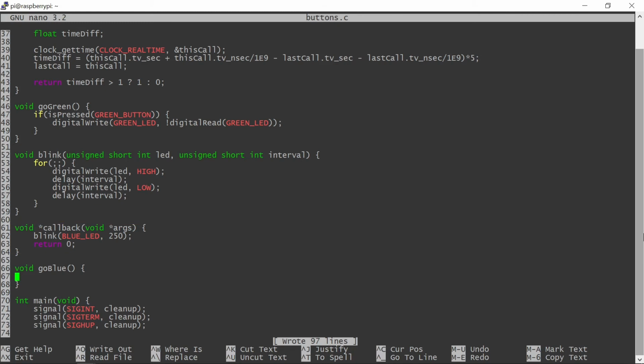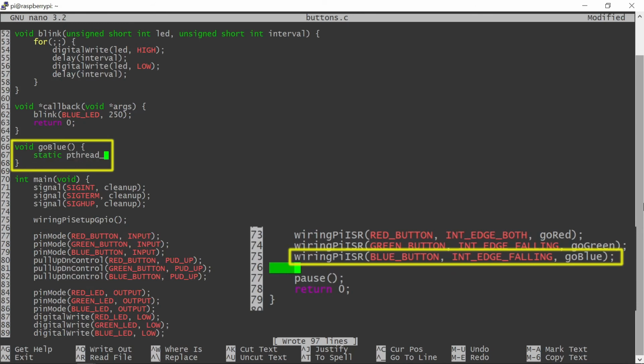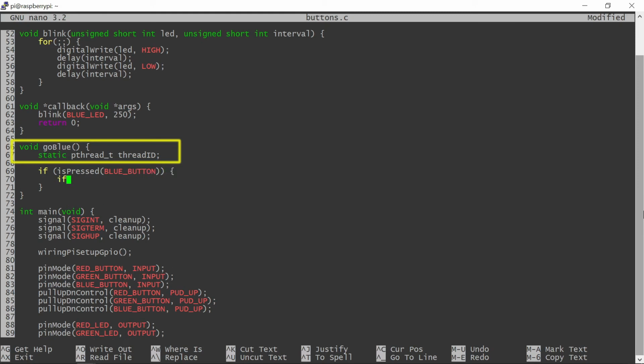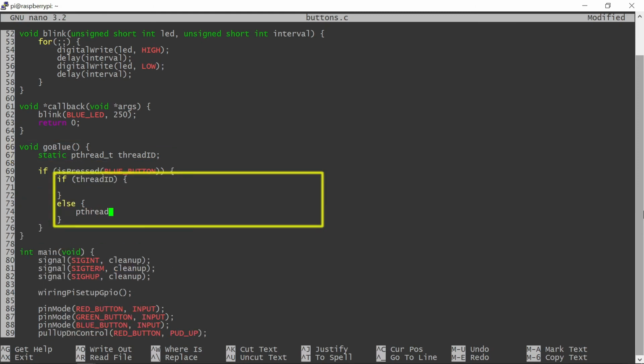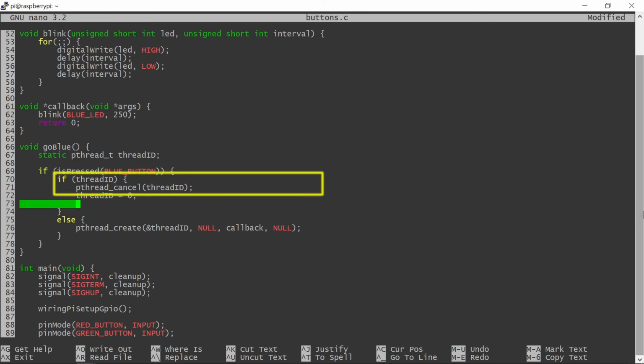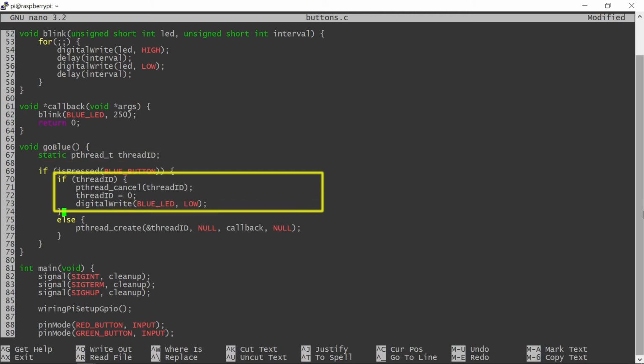Time to write the Go Blue subroutine. This code will be called every time the blue button is pressed. A static variable will keep track whether the blink thread is active between presses. If it isn't, it will be created and it will indirectly call the blink subroutine. If the button is pressed while the LED is blinking, the thread is stopped by calling the thread cancel function. The thread ID tracking variable is reset to 0 in preparation for the next button press. The LED needs to be explicitly turned off just in case the thread was terminated mid-blink.